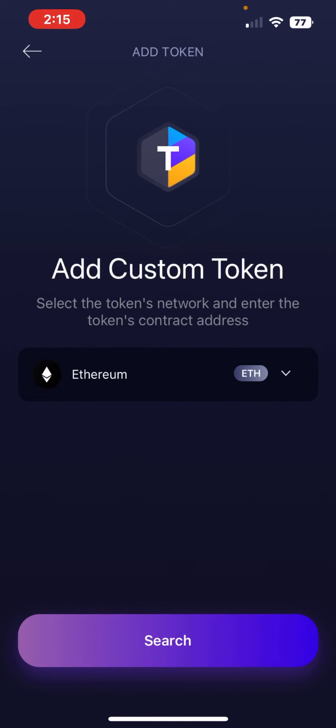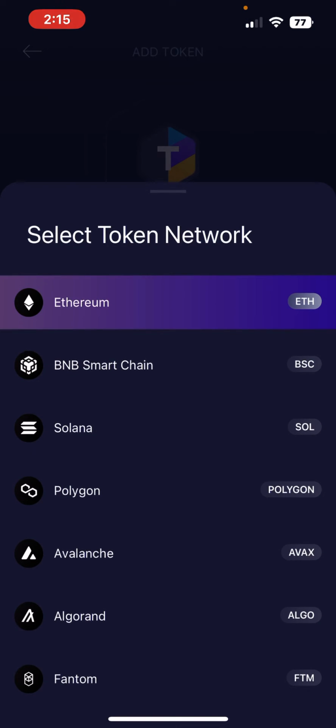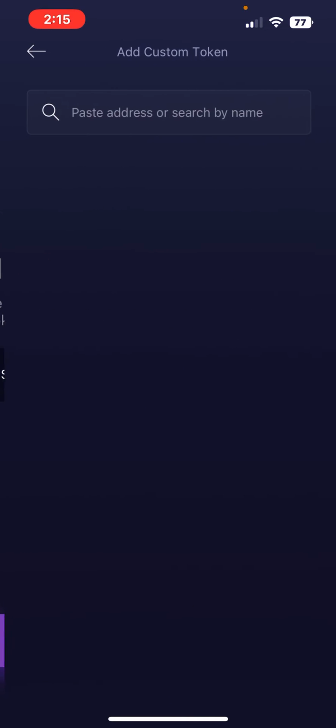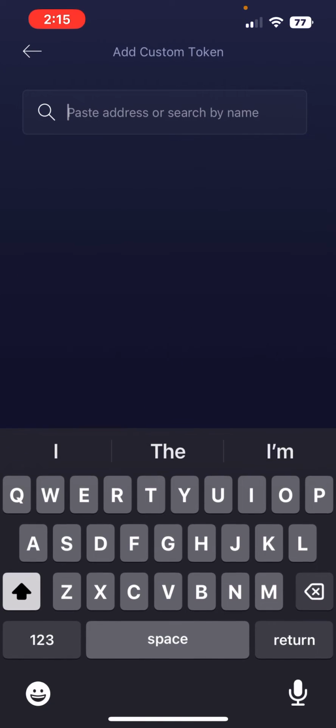Click on that, and depending on what blockchain you're using, if it's an ERC20 token, you're going to be using Ethereum. If it's Binance Smart Chain, you're going to be using BNB Smart Chain. So for this tutorial, I'm going to be using BNB Smart Chain. And you click on this, and you add your address here.